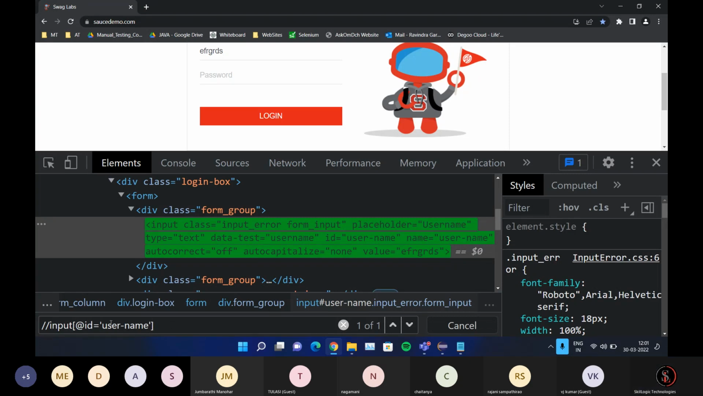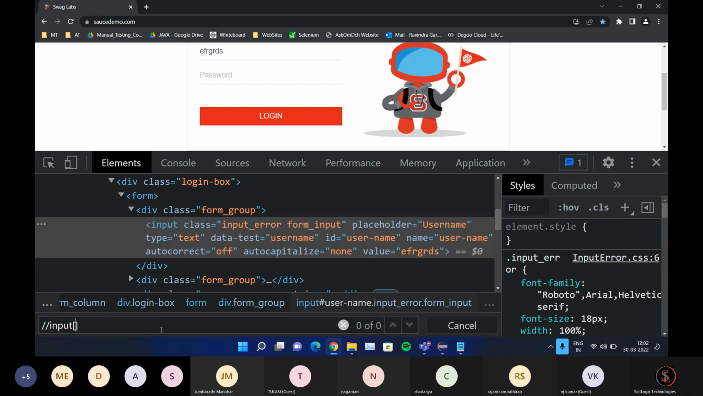Okay, fine. Now, I don't want to use the complete ID value. Some partial value I want to use, and I'm trying to identify the element. So how to use the partial value? Here we need to use contains. I'm going to rearrange this. Inside the square brackets, now I have to use contains.